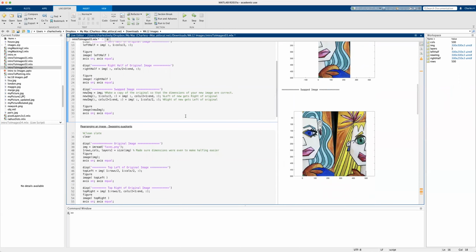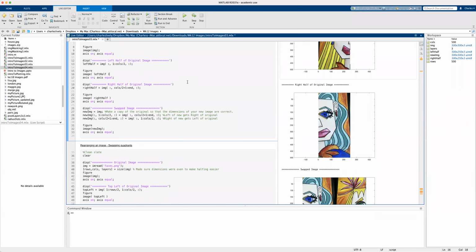Now, if we want to also display the right half of the image, we're able to do that as well. In this example, we're going to cut the right half of the image off for display, and then we'll display that right half of the image as well. So we have all of the rows being shown, and then we'll go to the columns. We say the columns over 2 plus 1 all the way to the end. And so the right half of the original image is what is displayed here.